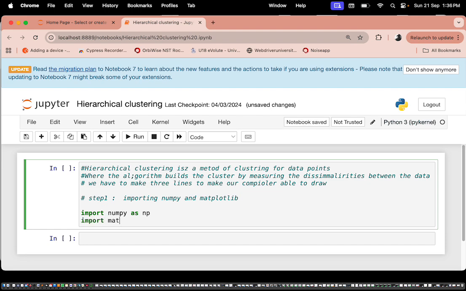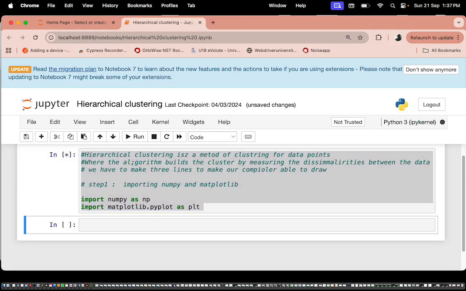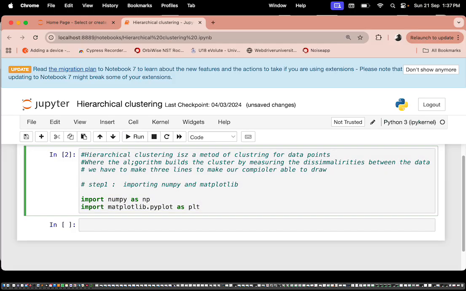And second, we will import matplotlib.pyplot as plt. It's better now, instead of writing matplotlib.pyplot again and again in every step where it is required, we will just write plt. This as keyword is very helpful, as it reduces the number of words required. So this is the first step we have done. Let's run it. It got successfully imported. These two things got successfully imported.